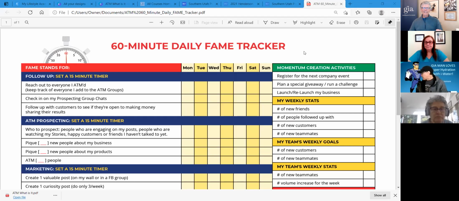All right, so this is the 60-minute daily Fame Tracker. And the reason it's called Fame Tracker is because if you do this over a period of time, you're going to be famous, totally famous. And so we're going to just start at the top. And the idea is that you set a timer for 15 minutes and you do the activities for 15 minutes, and then you go on to the next activity for 15 minutes, and so on until an hour is up.